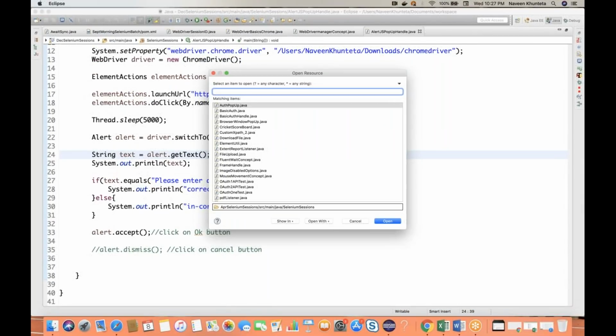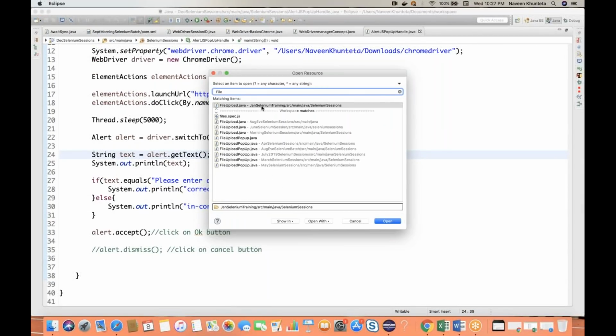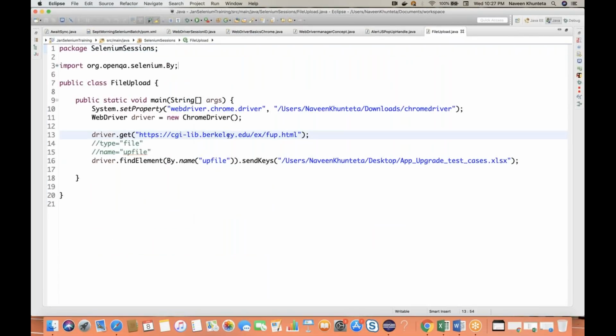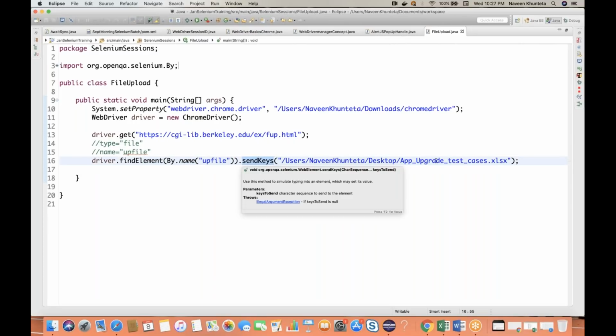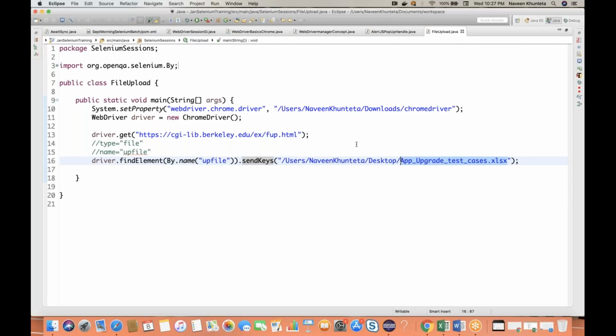We have that code, FileUpload.java. This is the URL, and then you simply use driver.findElement(By.name), and pass the sendKeys, with whatever file you want. Let's say I want to upload this particular Excel file. You simply upload it, but make sure type equal to file should be there, guys. Then only it will work. I'll show you right away quickly.